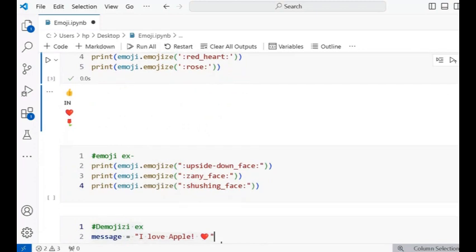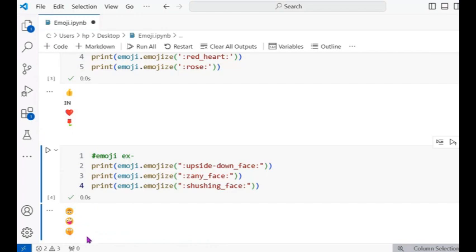Now the same thing is there. Print emoji dot emojize with upside down face, three types of faces. So you can see these three types of faces, upside down face and shine face. Okay. So mainly emoji prints the emoji when we give the description of any emoji.